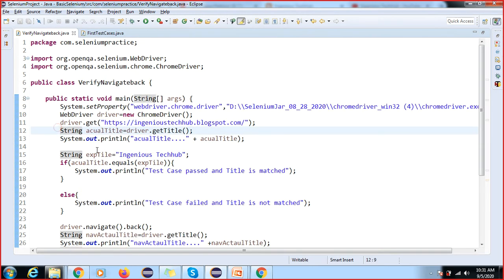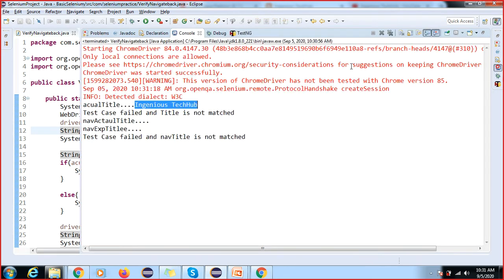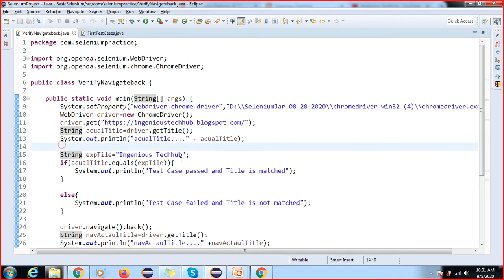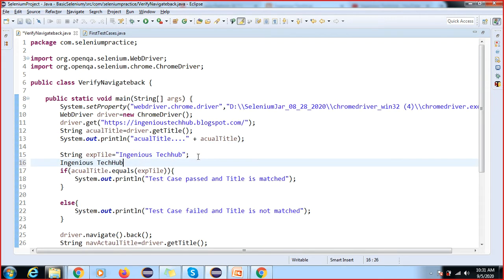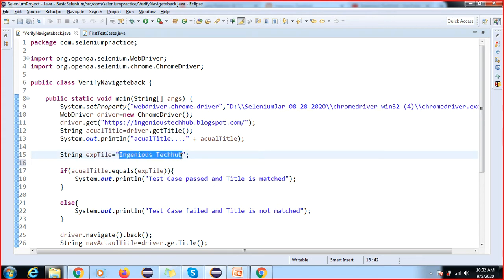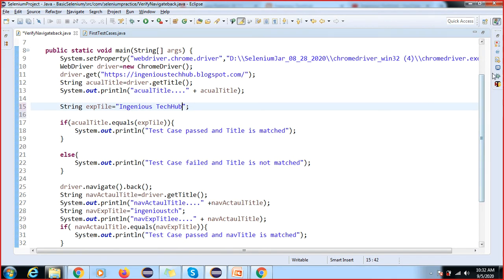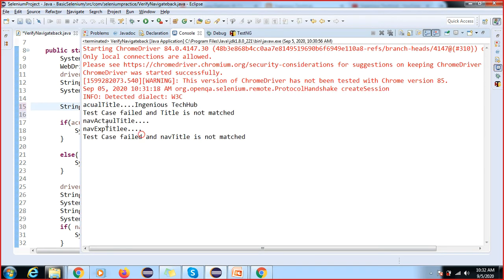You can see the expected value I have given, something is wrong. You can compare this value and this value, right? I'll show you why it failed. Something went wrong. See, ingenious or see tech hub, here H is capital but here h is small, right? So this value is not matching, and the second also failed. See, this value failed.